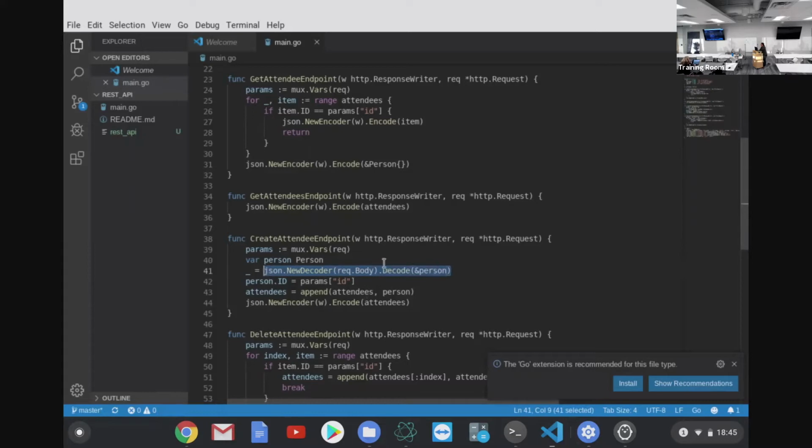So new decoder decode is actually the way we're able to take that struct. Another thing you can do is JSON marshalling, but I have found that decoders and encoders tend to work better for simply transferring structs and their request bodies between the various formats.